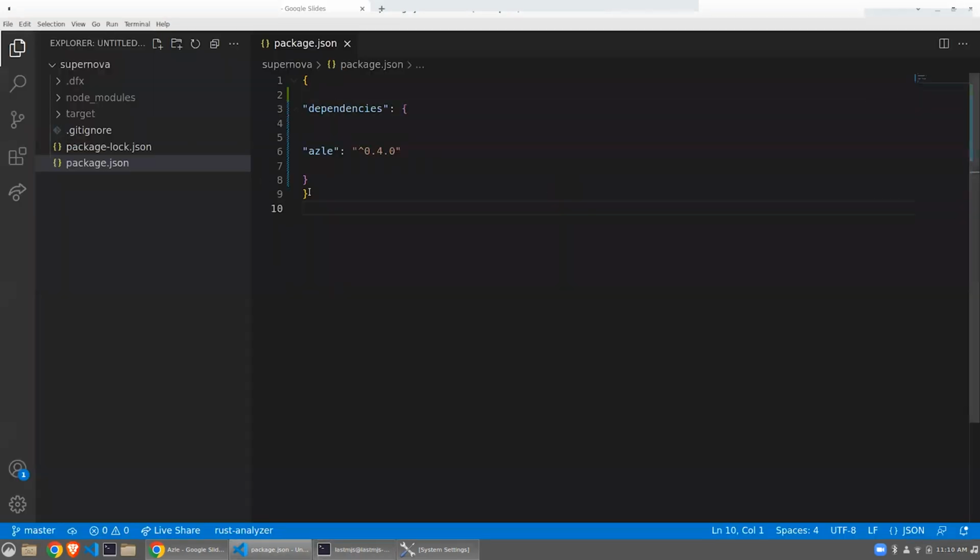Awesome. Man, that formatting is really bad, but you get the picture. So, a simple package.json, one dependency, Azel. I like to remove the caret. You can look that up later. Okay, that's our only web dependency.